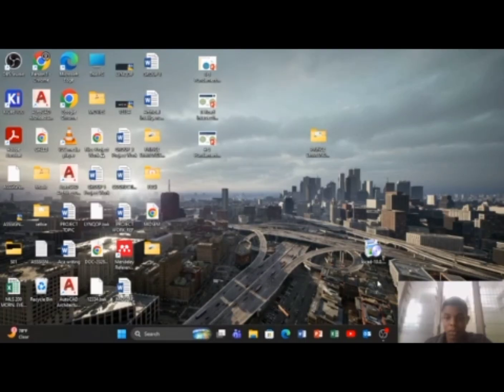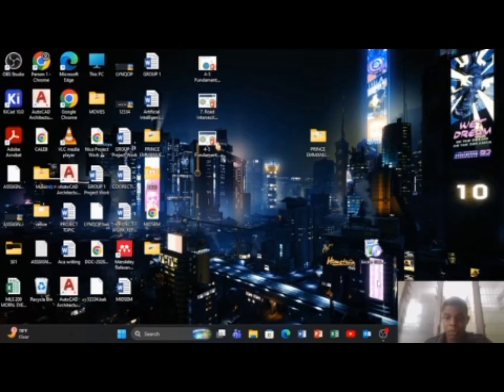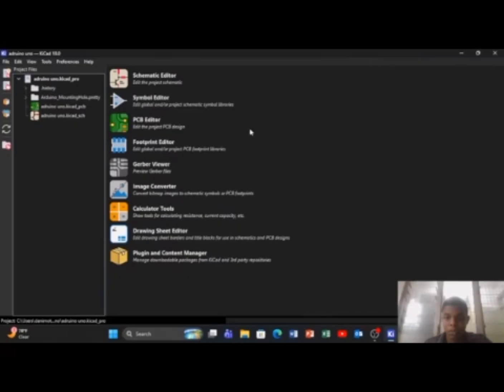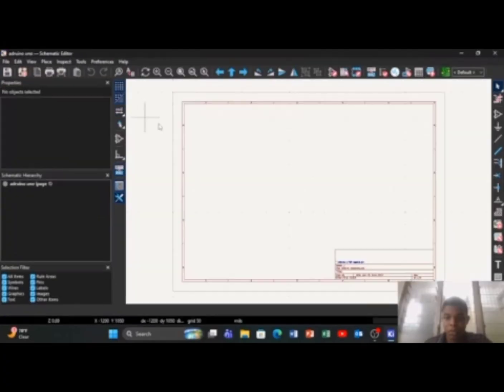And to start with, we have to install the KiCad software, which is on our screen. So let's open it. Let's open our schematic. Okay, so we have opened our schematic. This is where we draw our circuit diagrams.